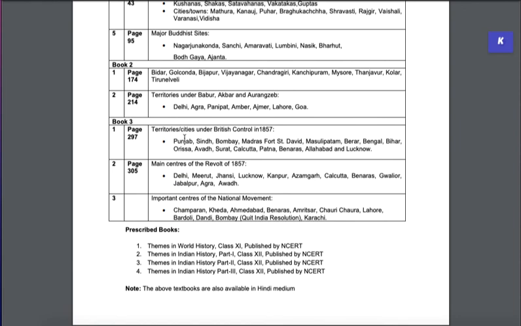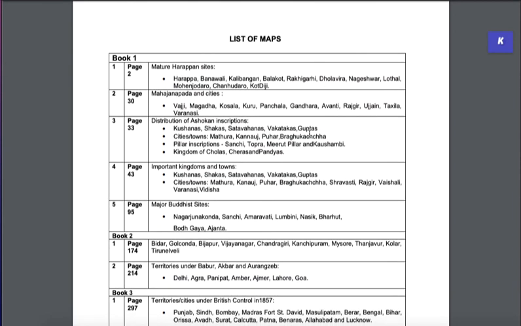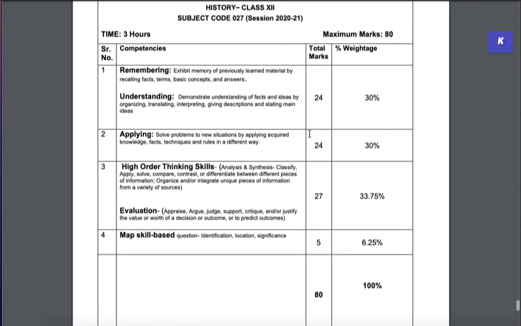In fact, if you look at this topic, territories and cities under British control, and you look at some of the cities, you actually will find the map in the colonial cities chapter itself. So even though the chapter itself is not coming, the map there is definitely coming. And then we have the main centers of the revolt, and then you have the final list which tells you about the important centers of the national movement. So the list of maps remains unchanged, the list of projects remain unchanged.